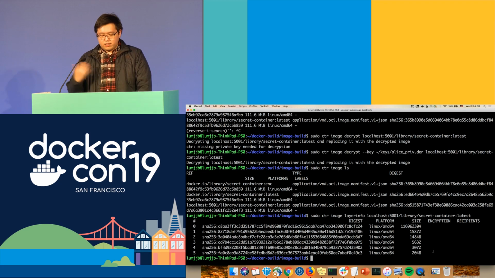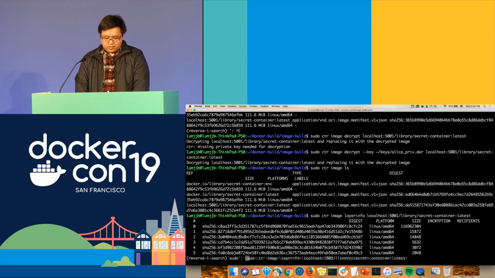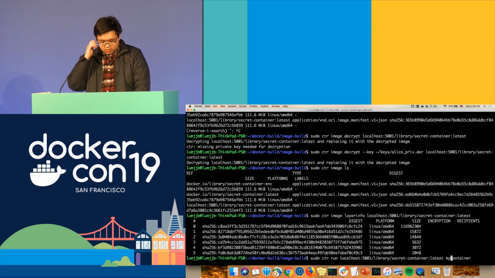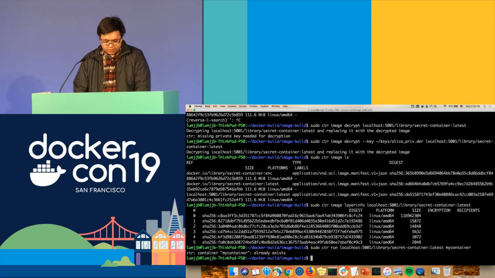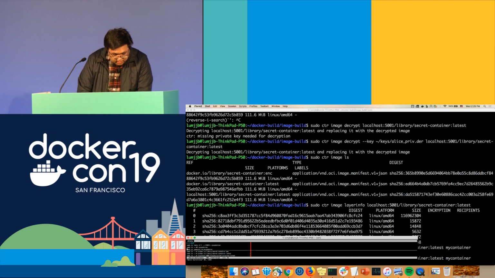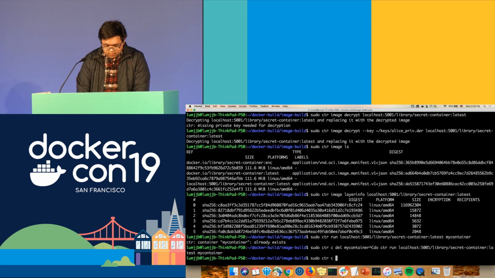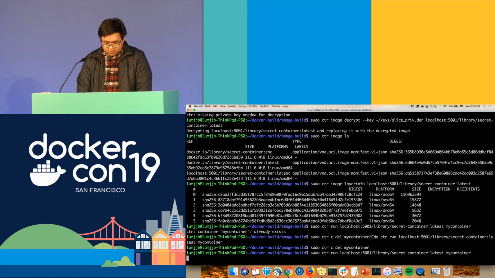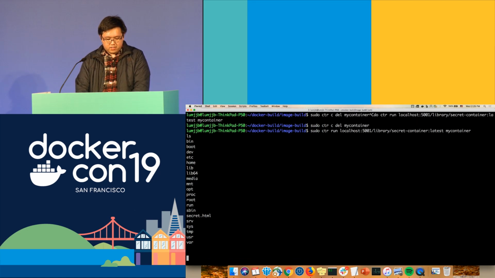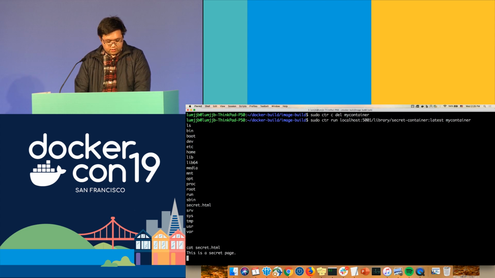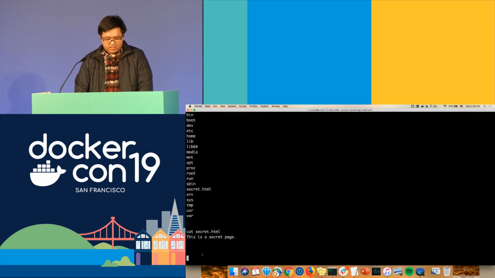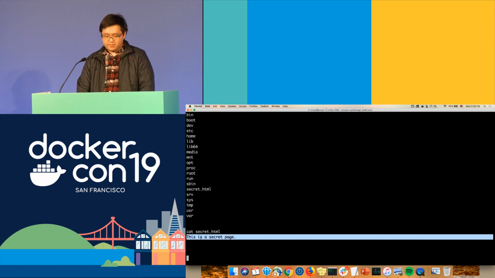Finally, we can try and run this image. So sudo ctr run localhost, and this should work. Oops, the container already exists, so I'm going to delete that container. All right, now I'm in the container, it's bash, it's not interactive, so I'm just going to cat the page. And we can see that this is the decrypted file that we initially had in the image.